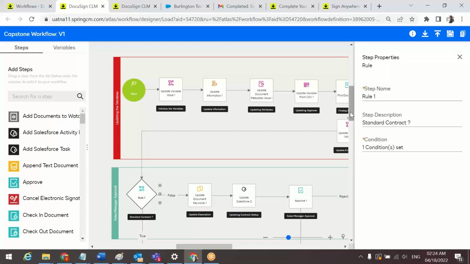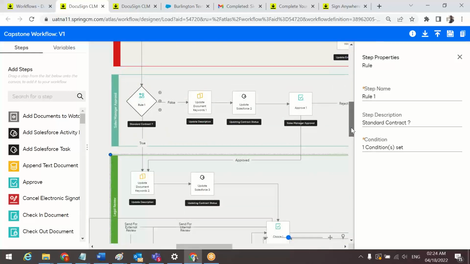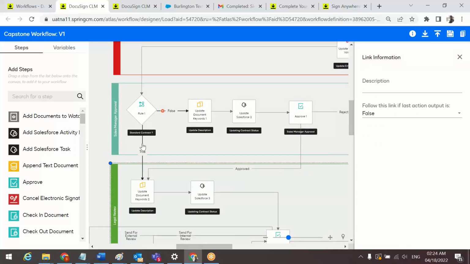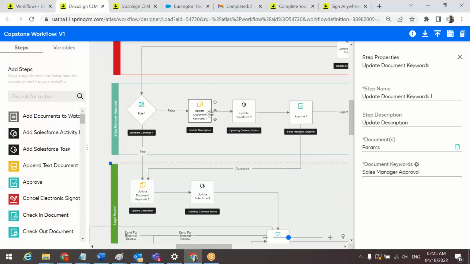If you see, we have a rule here. In the tile, we have false and true. If it's false, it goes to nothing but the third party contract. If it's true, it goes to the standard template. So if it's false, it's going to the third party contract. To update the description here, it needs a sales manager approval.